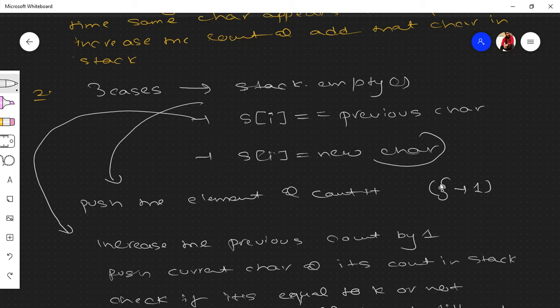The second case was this one, because we encountered a new character and it was not at all similar to the top of the stack. So we gave it its new count and pushed it into our stack. Now the third case was this case. The top element was equal to our current element. If they are equal, then we need to increase the count.